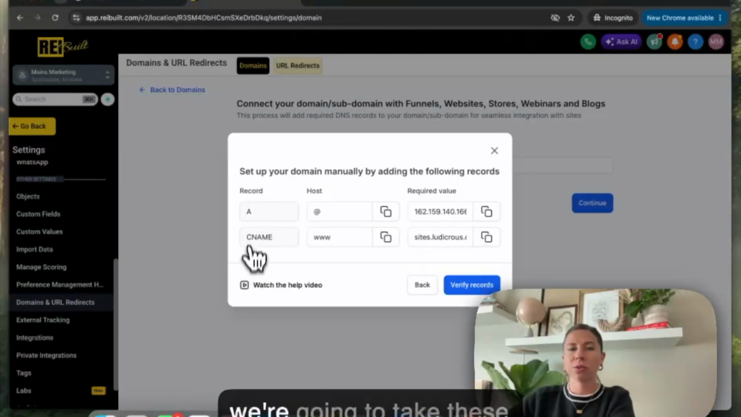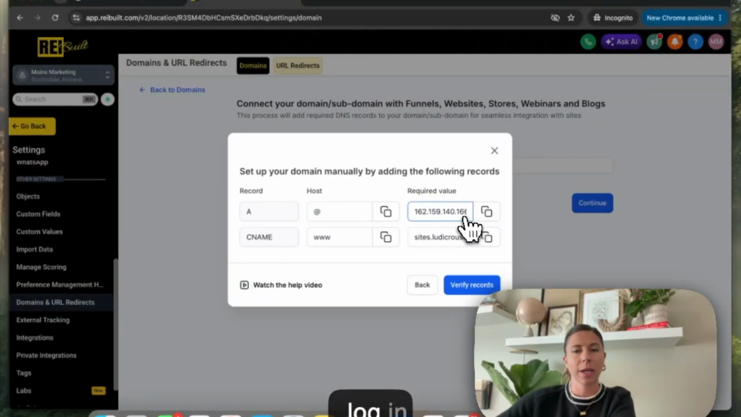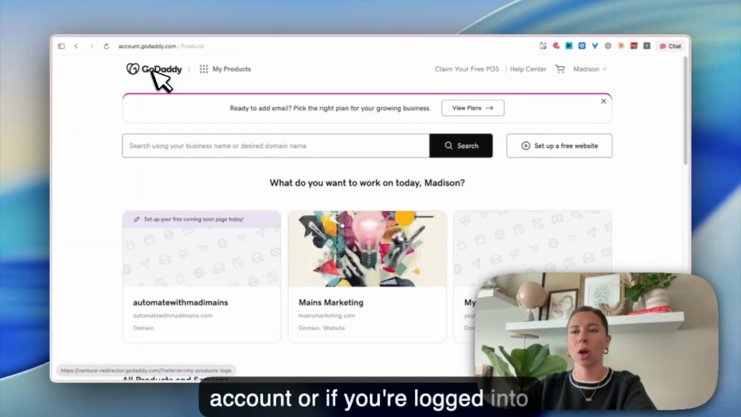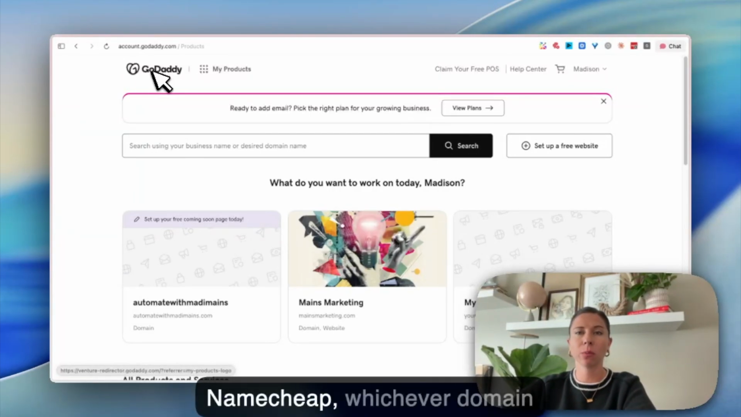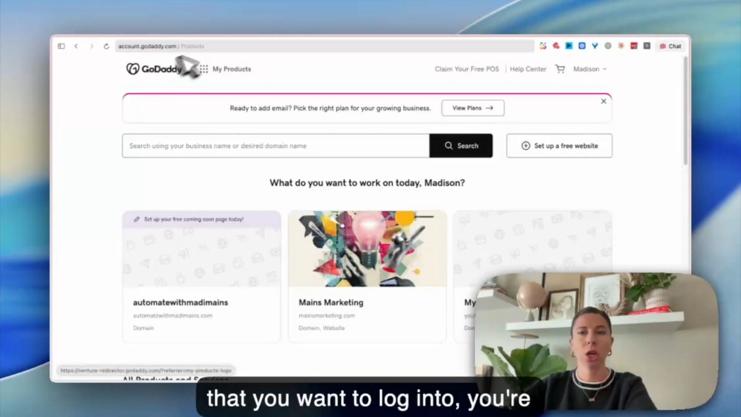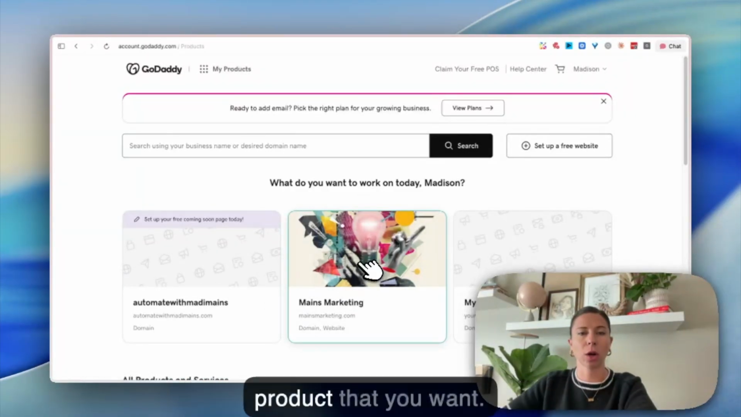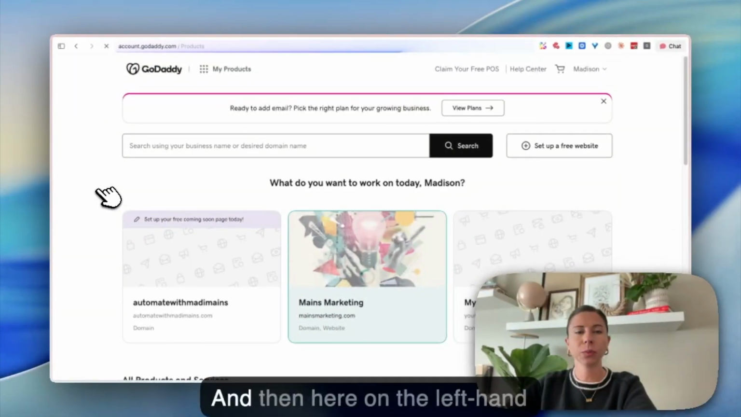So what we're going to do is take these records and log in to our domain account. Now that you're logged into your GoDaddy account, or if you're logged into Cloudflare, or Namecheap, whichever domain host you want to log into, make sure that you get to your products and select the domain product that you want. So Maines Marketing is the domain product that I want.